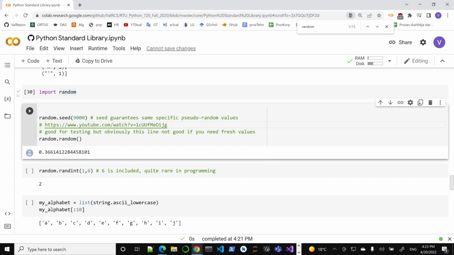But again, because computers don't really give you random numbers all the time, they have pseudo-random. They look random, but there is actually a method to the madness.